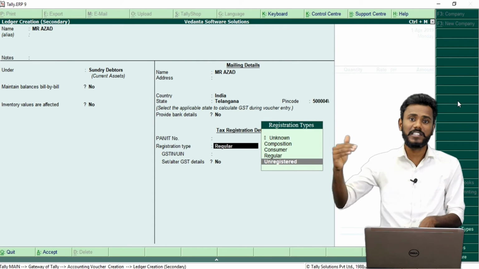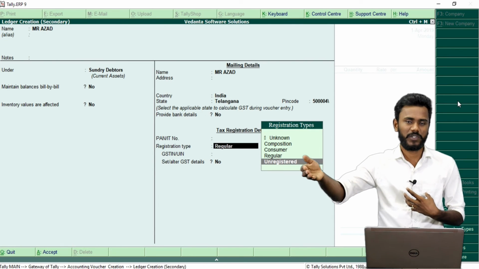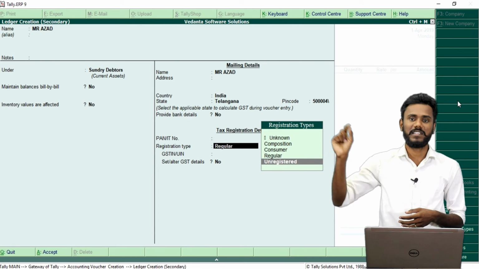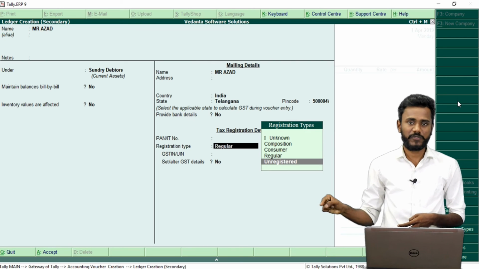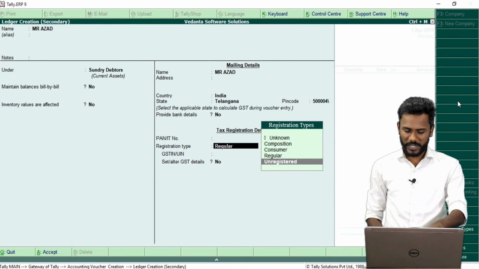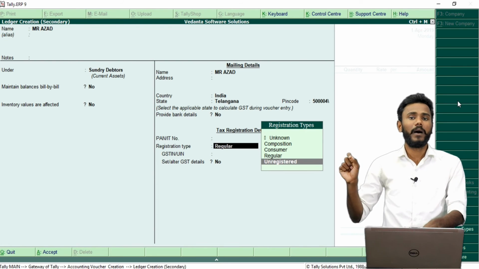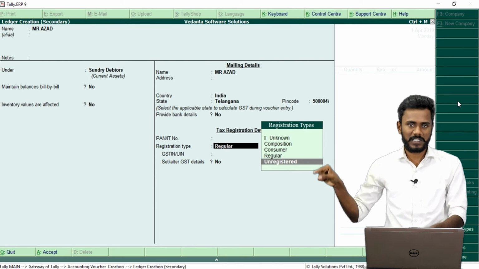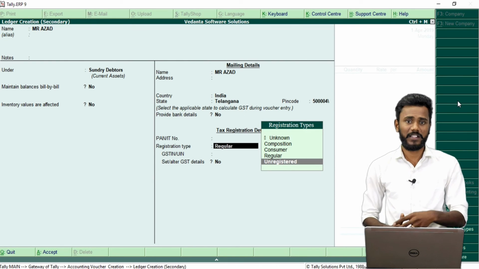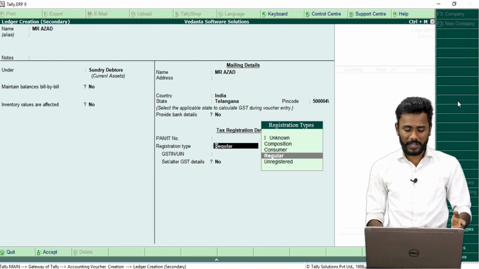As a registered party we are selling goods to one more registered party, so it's called a B2B, business to business transaction. And table number 7 is for B2C, business to consumer. So when you are creating Ajad, if you confirm as unregistered, Tally will move this ledger to the B2C table, that is table number 7. GSTR form number 1 is about declaration of outward supplies. So now of course I am going to confirm as regular, registered.